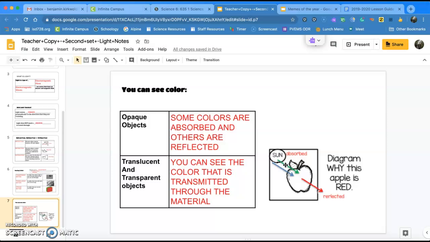So if it's summertime, you're a lot hotter in a black shirt than you are in a white shirt, because in a white shirt, all of the waves are bouncing off of it and all of them are reflecting off of it. But in a black shirt, all of those colors are being absorbed by it. Nothing's being reflected back. So just a helpful little thing there.